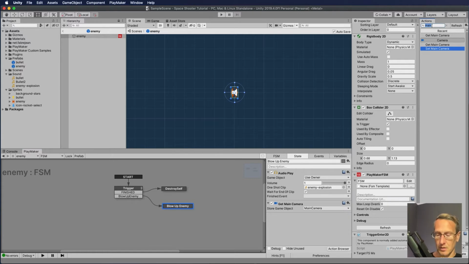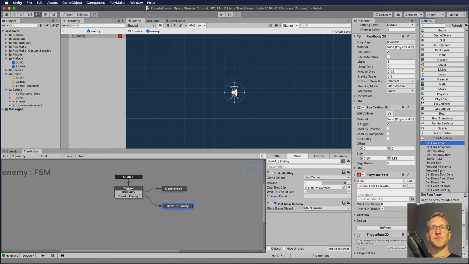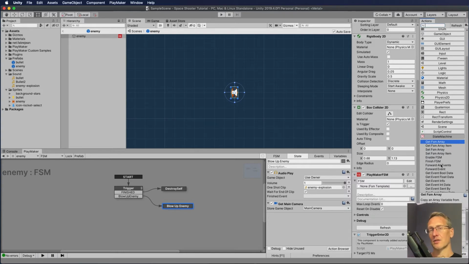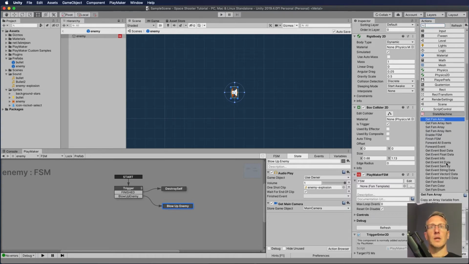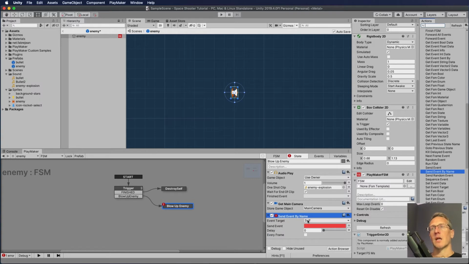So let's go to, it's easier for me to just find this in state machine. We're going to send an event to that state machine. So we can send event by name. Okay, so let's drag that in. And we want to call to a game object's FSM. So it's not this FSM. It's not the enemy. It's the camera that we want to send an FSM to. And the game object is not the owner. We want to specify the game object. And it's saying, hey, what game object do you want to?